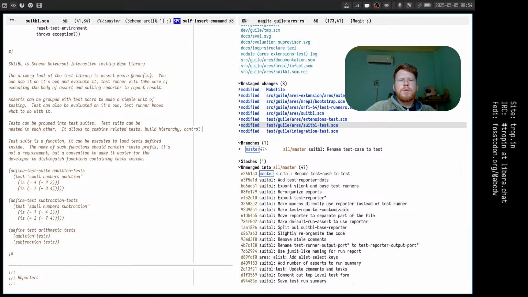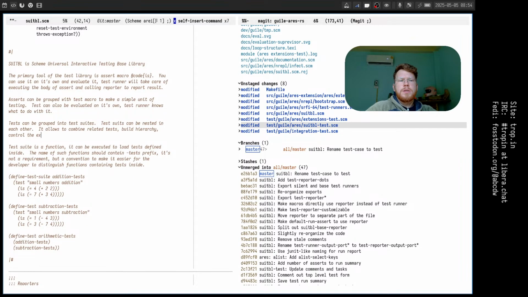to combine related tests, build hierarchy, control the execution logic, skipping, shuffling, whatever.